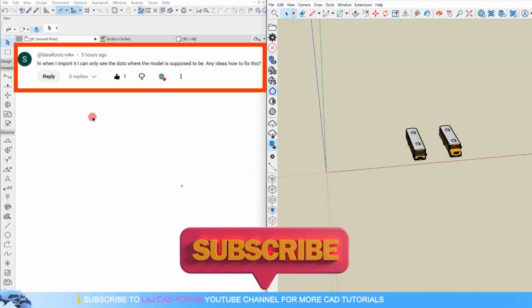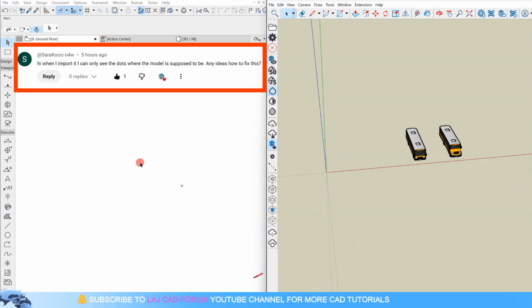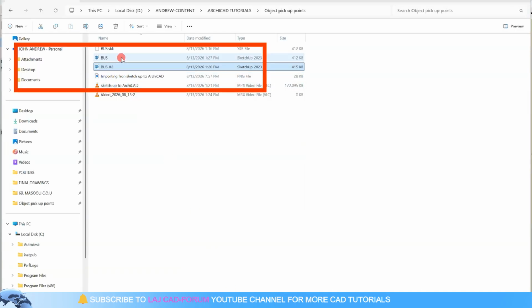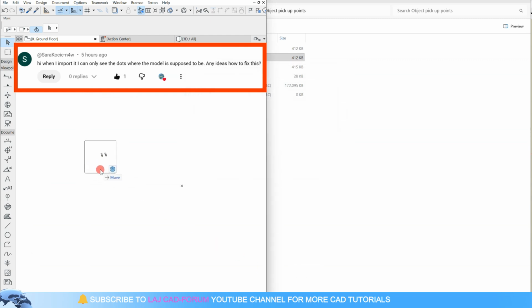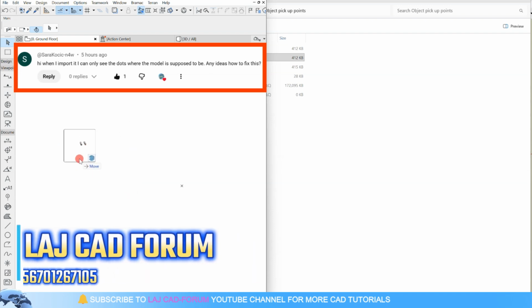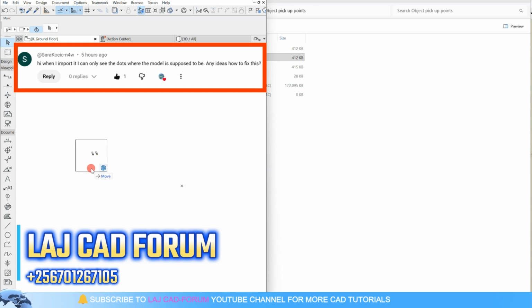Now we want to import it in Archicad. You go to your folder where you have saved it. You have saved it as bus. Just drag it onto your Archicad screen like that. You long press your left mouse button as you're dragging. Don't release it. So when it comes like this, that's when you release. So when you release, it will show a box.